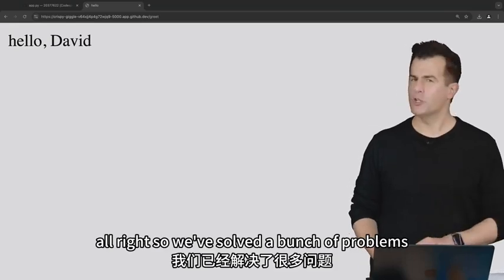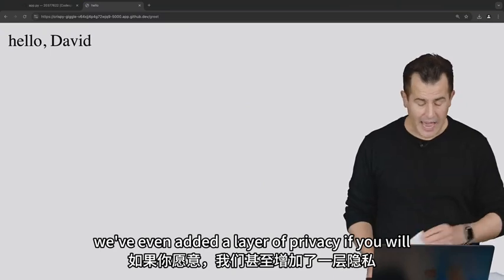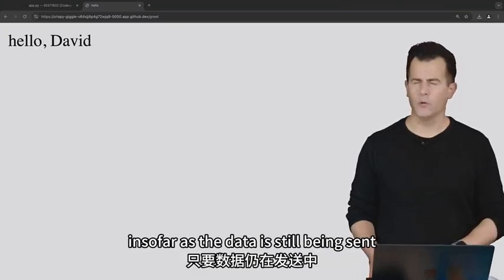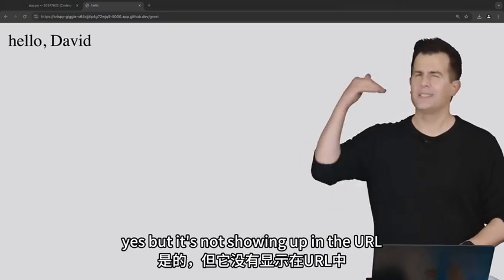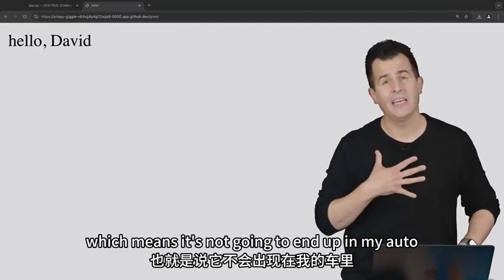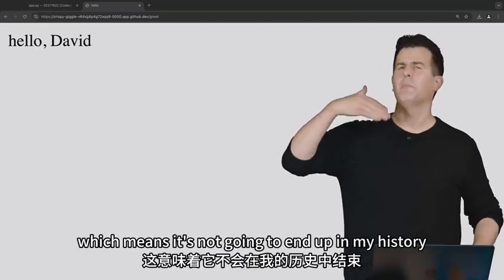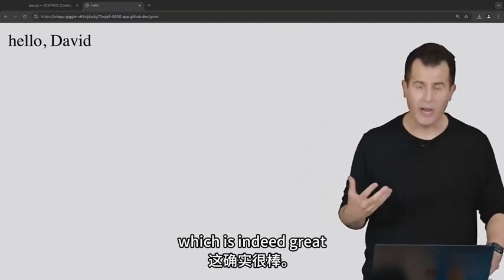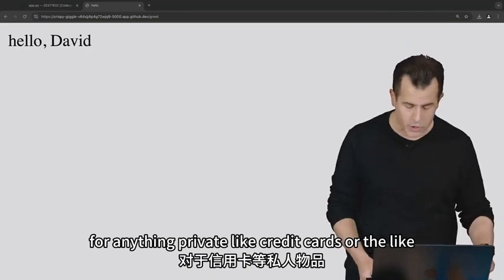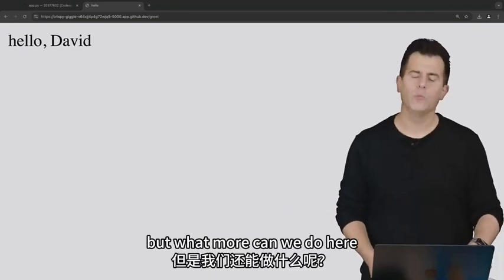Right, so we've solved a bunch of problems now. In fact, we've even added a layer of privacy, if you will, insofar as the data is still being sent, yes, but it's not showing up in the URL, which means it's not going to end up in my autocomplete, which means it's not going to end up in my history in the same way, which is indeed great for anything private like credit cards or the like.